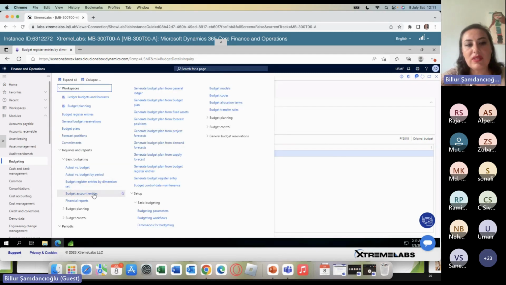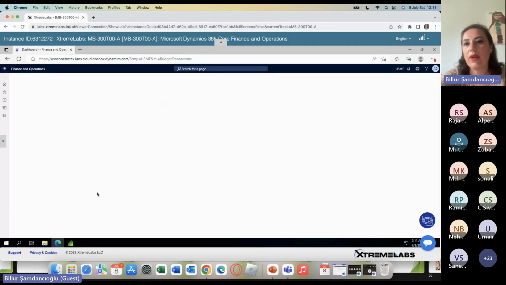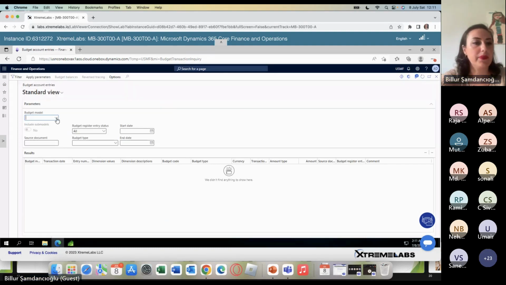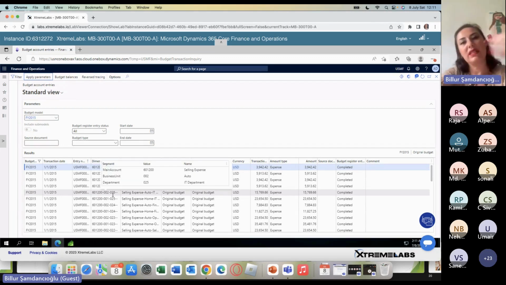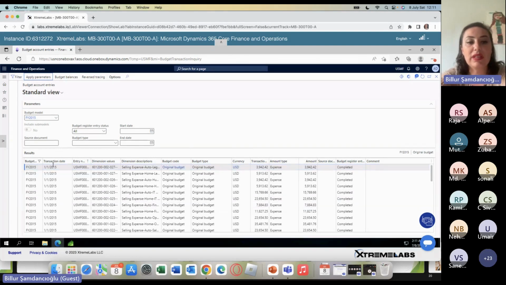And budget account entries, actually this is almost the same as what we see from the budget entries, but this is more of a grid shape. So let's select budget model, and we can select all the other information and say apply parameters. Here, as you can see, we will be able to see the budget register entries in a grid shape with budget number, transaction date, entry number. Entry number is a number sequence for that budget, dimension values, descriptions, and etc.